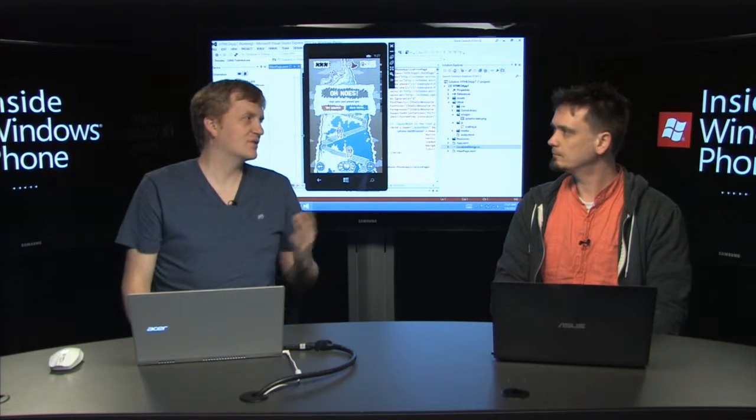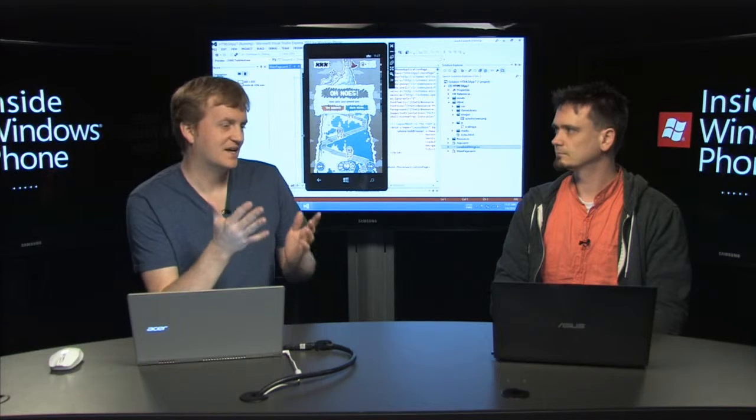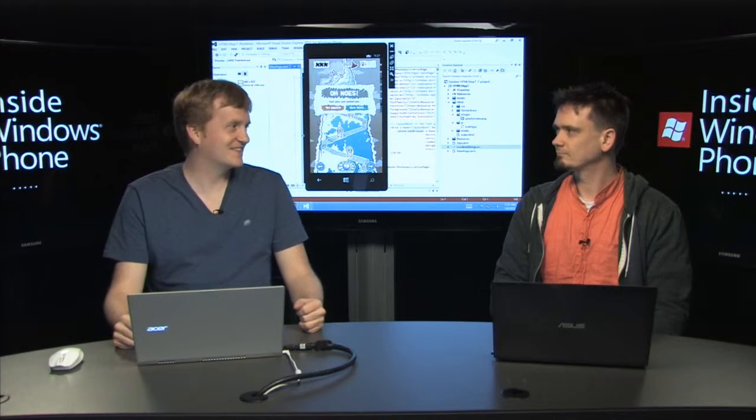Yeah, and if you're a developer who's already invested in PhoneGap and you already have your app out on other platforms, it's a perfect opportunity to just take the next step and bring it to Windows Phone 8 as well. So that's the great thing about HTML5. It's easily portable from one platform to the next.